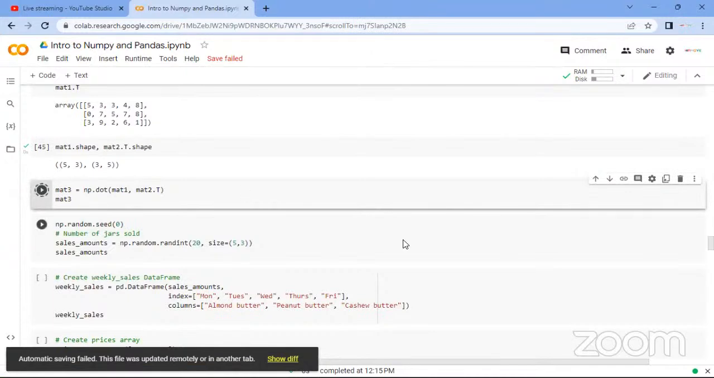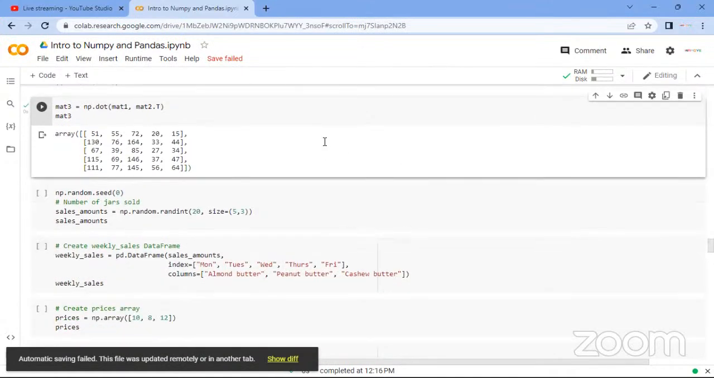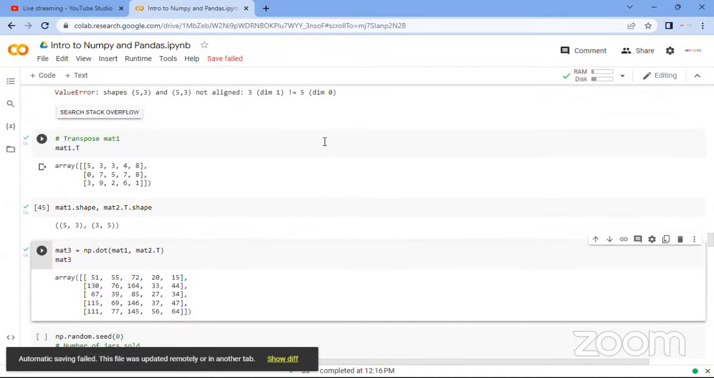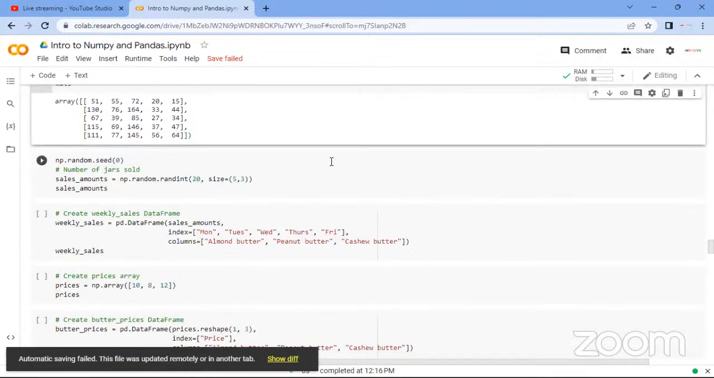np.dot, same shape, and I've transposed the other one. You see, it could work because I did a transpose of my second matrix. So these are basic statistics. I'm just doing this so you have a clear understanding when we start working with a standard data frame.